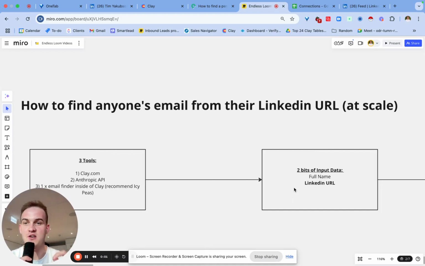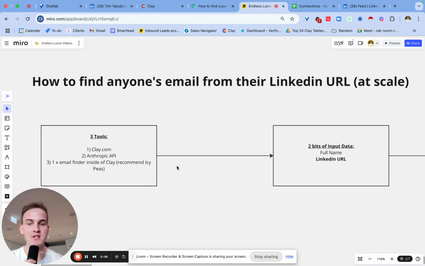Hey guys, in this video I'll show you how to find anyone's email simply from their LinkedIn URL, and specifically in order for you to be able to execute this workflow you would need three main tools which you can see on the screen right now.